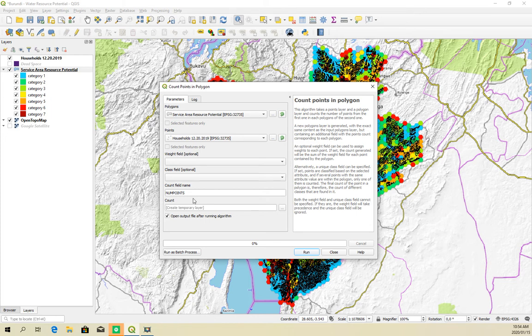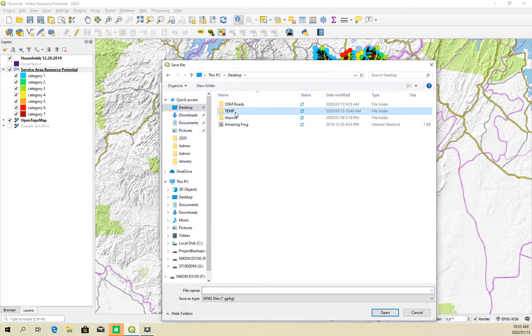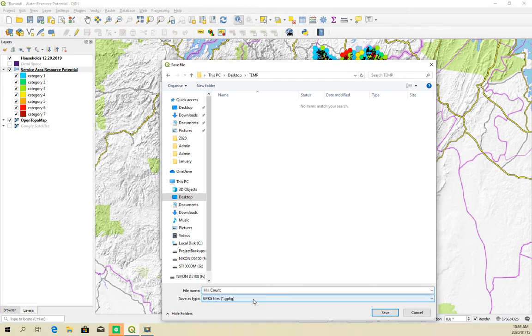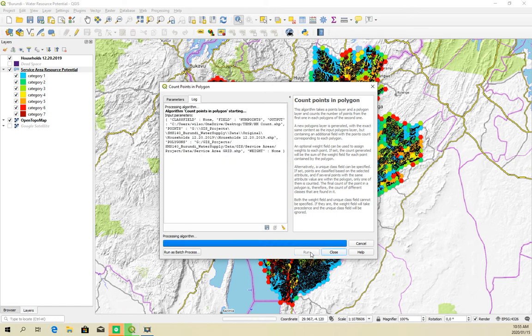We're going to leave the field name as number of points, or num points, and then you can create a temporary layer or a new layer. For this example, I'm just going to create a new layer so we're not going to end up corrupting our original service areas shapefile. We'll save it to file. I've created a folder on my desktop called temporary, and I'm just going to call the file household count and make it a shapefile. You can call this whatever you want, but I'm just showing you how to do this for future reference. So there's my new layer, and I'm going to click run and wait for that to process.